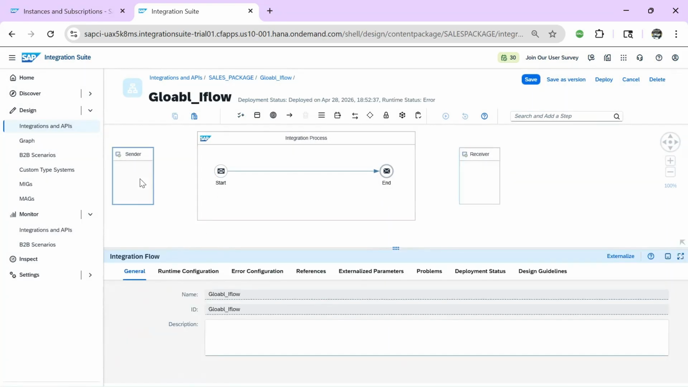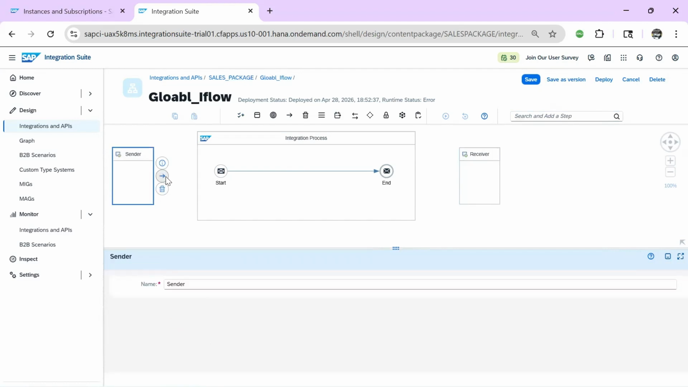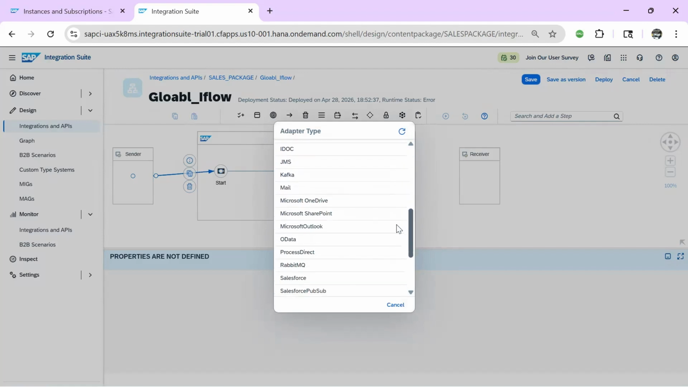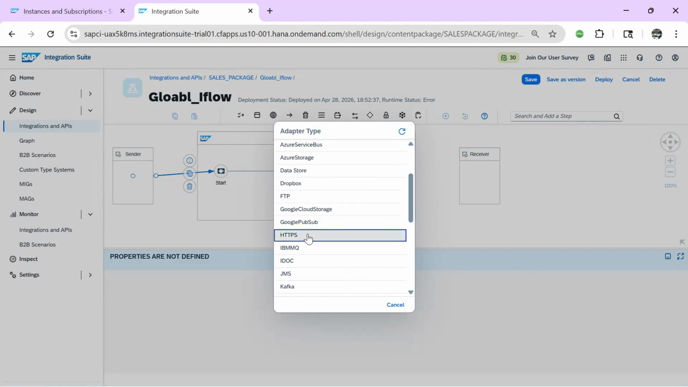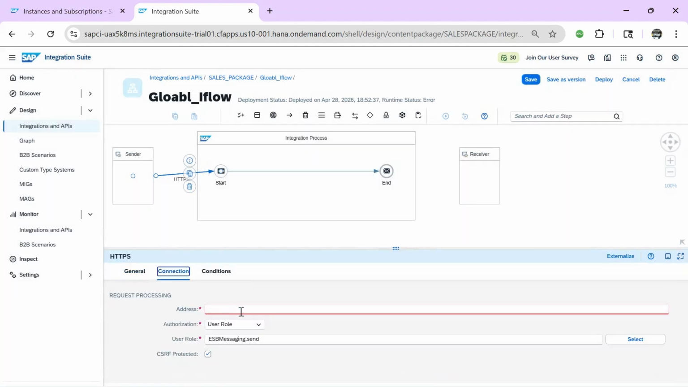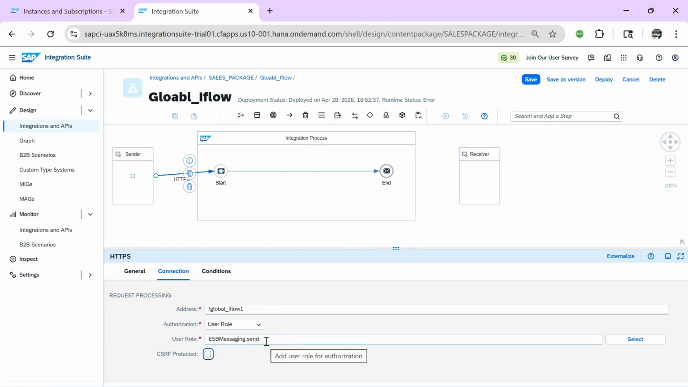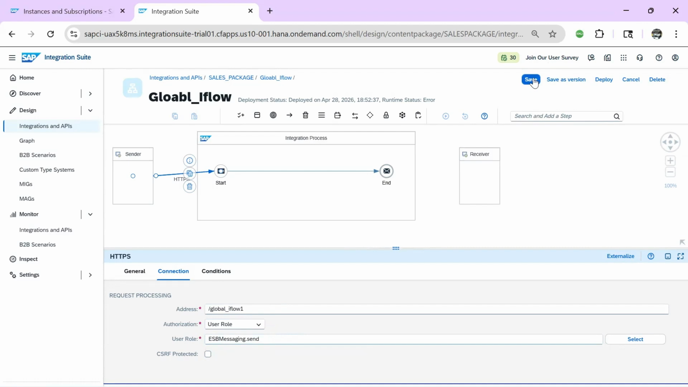Then let's select the sender adapter, drag and drop it to the start message, and select the adapter type as HTTPS. Go to the connection. For the address, I'll give global underscore iFlow1. Remove CSRF protected. And here you see the authorization. It is user role, and it is expecting a user with this particular standard user role, that is ESB messaging.send. Fine. Then let's save this.